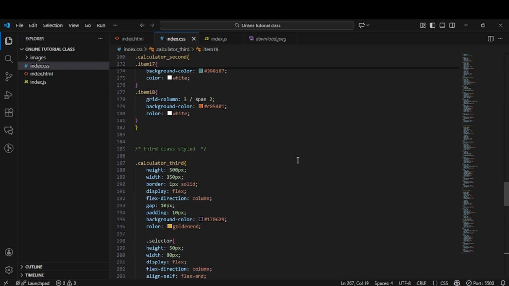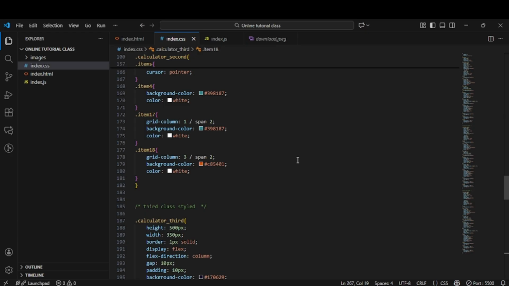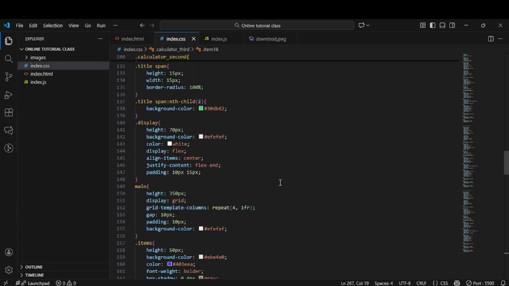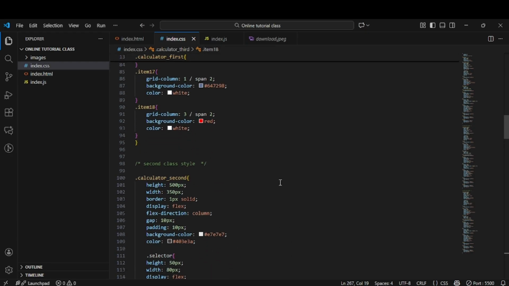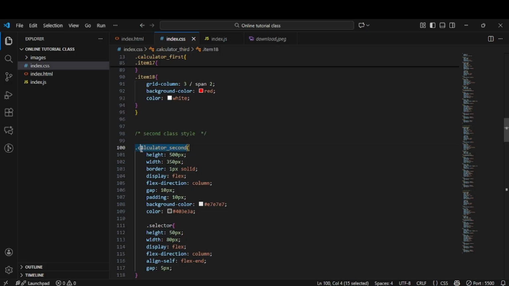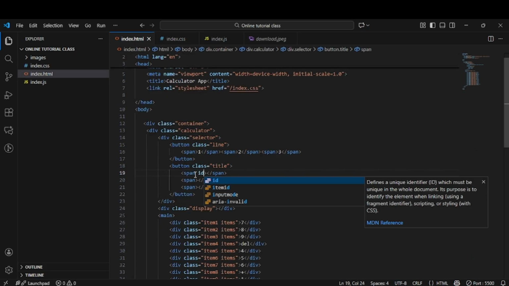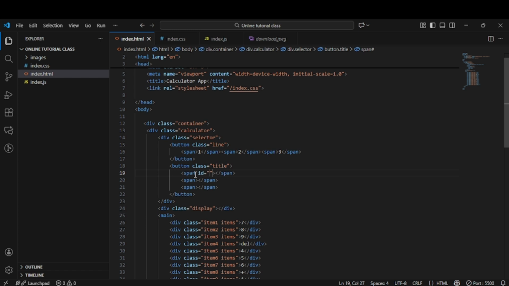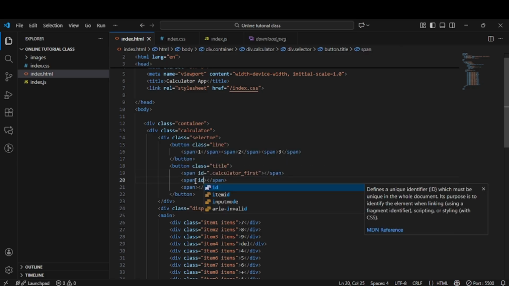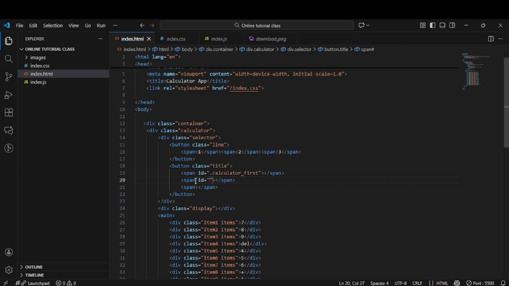So this is for the third class. We see we have different styles for different classes. This is for the third class, this is for the second class, and the other one is for the first class. So what we are going to do now is come over to our HTML and give all these spans the ID of the different class names. This one should have the ID of the first, being the default. Then this should carry the ID of the second. And then the last one should carry the ID of the third.